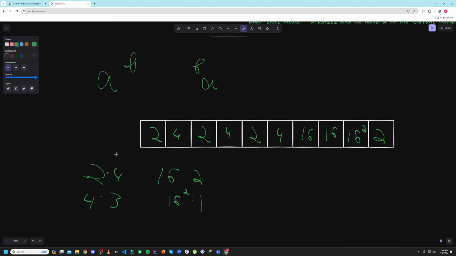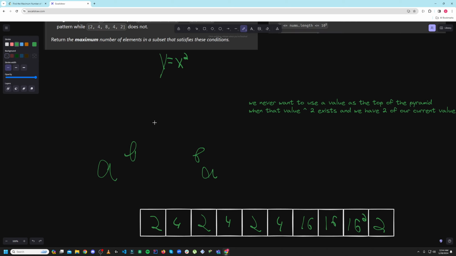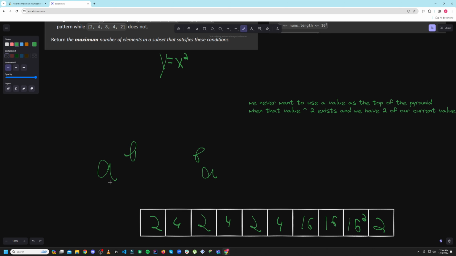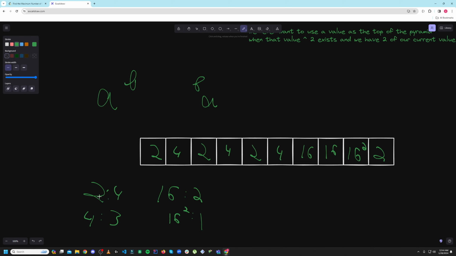If it is a valid top value, we'll just go down all of the numbers in our keys that we can have, and then figure out what's the biggest triangle shape we can make, and what's going to be the length of it. And for every single valid top, we will do that. So let's go through this.